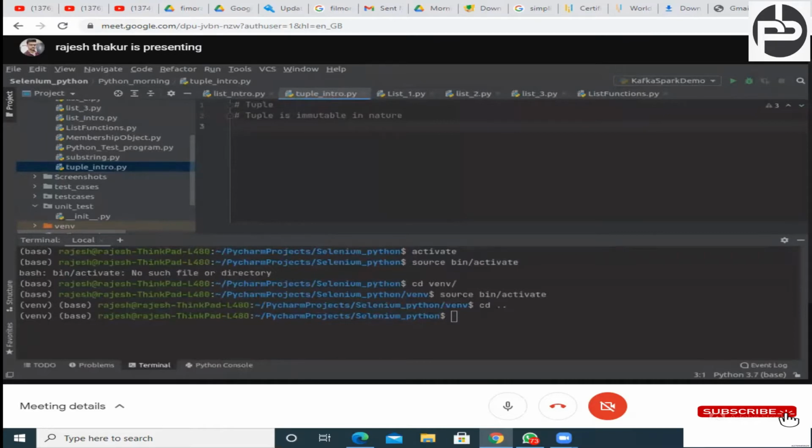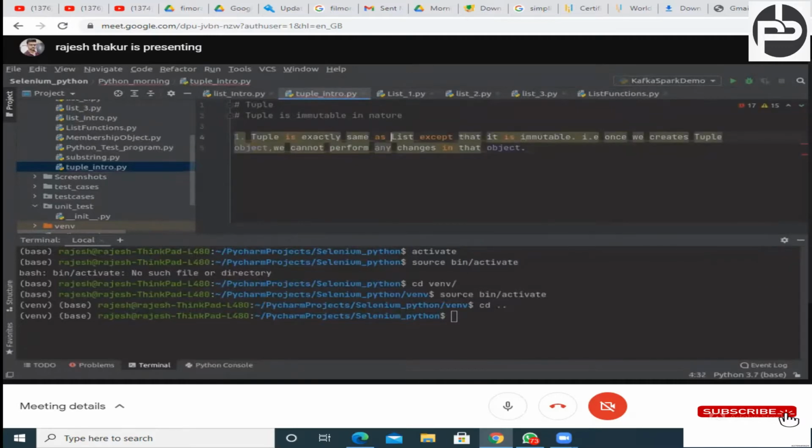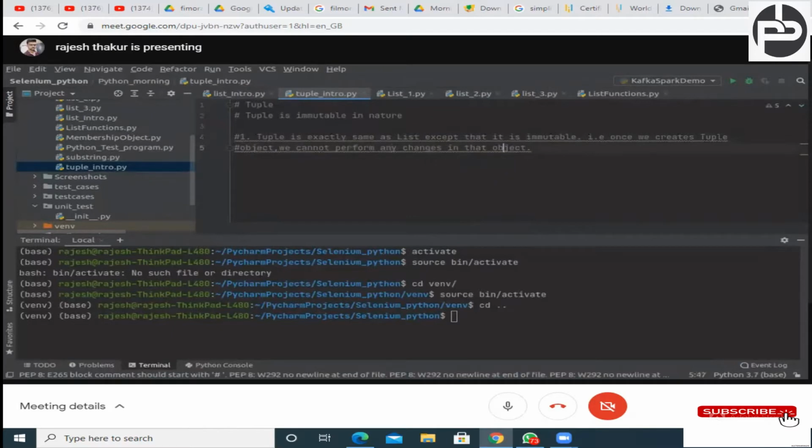The first point: a tuple is exactly the same as the list, except it is immutable. That is, once we create a tuple object, we cannot perform any change in the object. So this is the first point, which I wrote on your screen. Tuple is exactly the same as the list, except that it is immutable in nature.